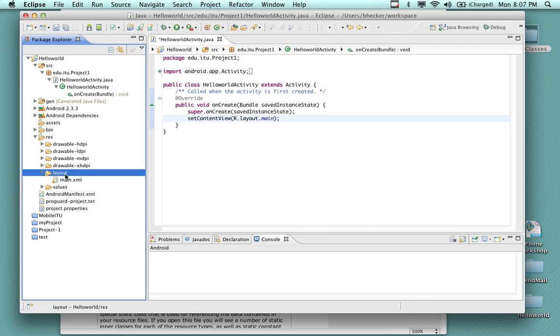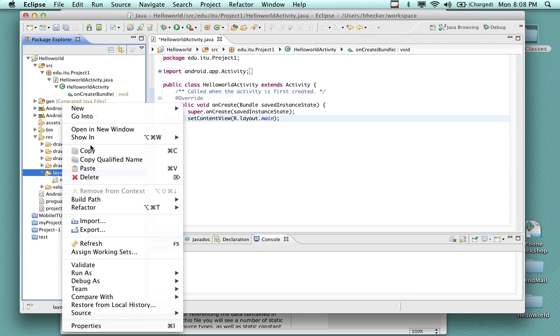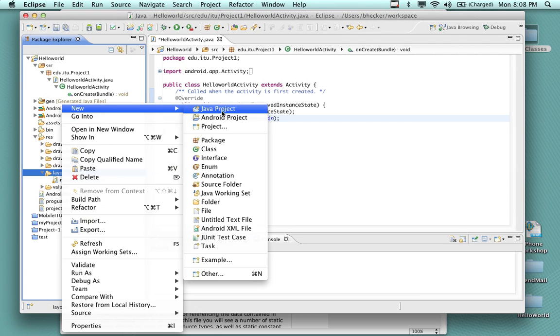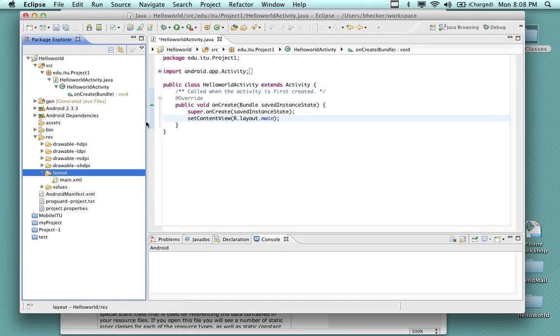We can create new layouts, we can create new strings, we can create new everything by just right mouse clicking and then going into new. And then we can select from the options down here on the bottom. And for the XML, it's going to be an Android XML file. For packages, we can create a new package, a new class, and this is how you add stuff into the folders. Or you can drag and drop and put stuff into the folders that way as well. So it's your choice.